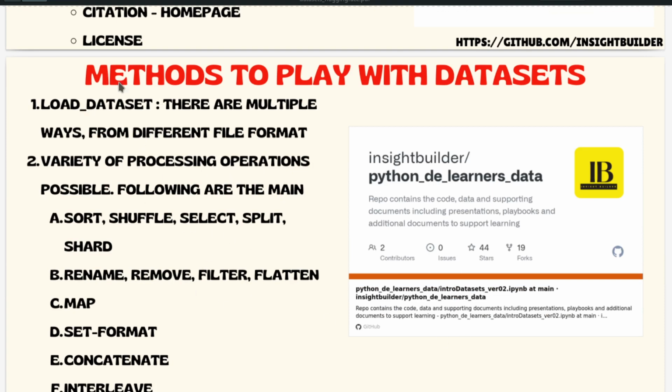Here we see the load dataset I already introduced. There are multiple ways to load the dataset into the execution environment, and then there are varieties of processing operations. You must have come across libraries like Pandas. You must have seen libraries like PySpark. You must have worked with Spark related, or you might be coming from the JavaScript domain. You must have come across libraries like D3.